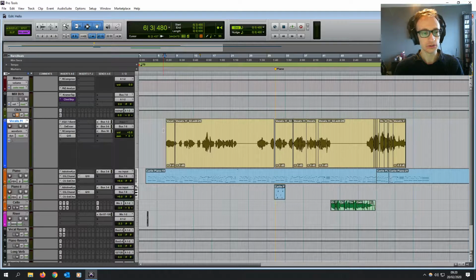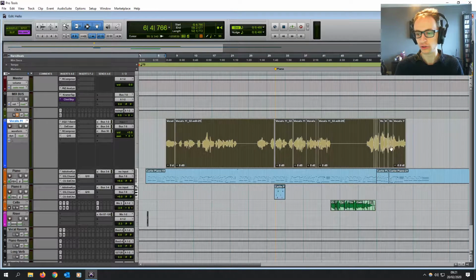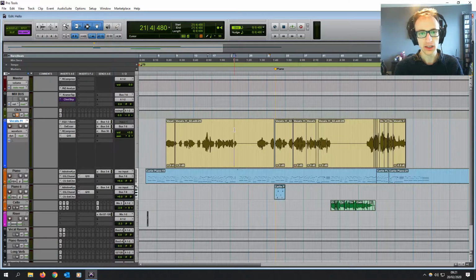Let's take a look at how we can join up multiple clips of audio in Pro Tools. Now I'm using Pro Tools 11 on PC, but this will work on any version of Pro Tools and on PC or Mac. So let's say you've got multiple clips of audio on a track and you want to join or glue them all together into one track.